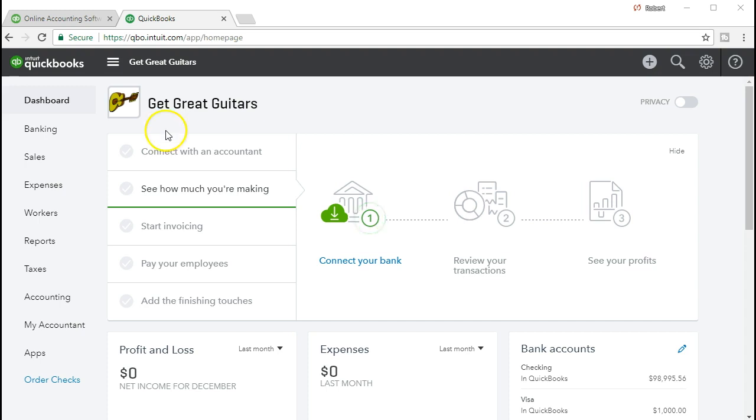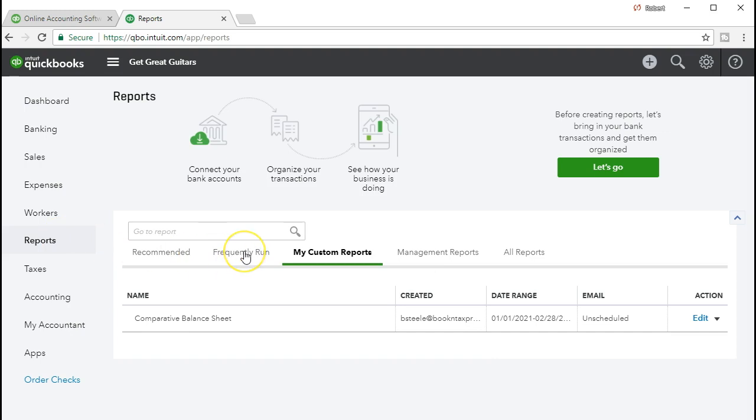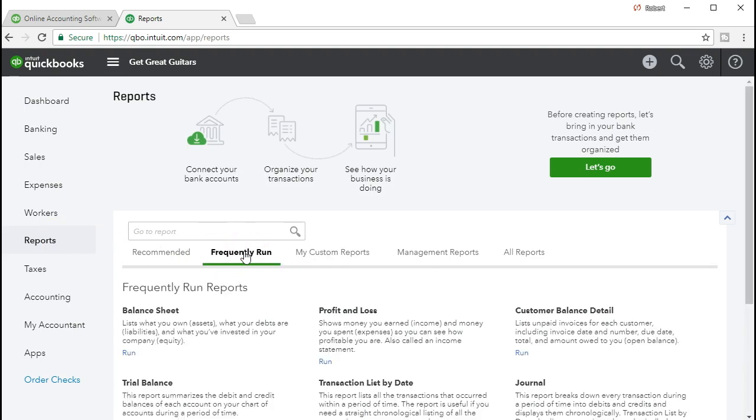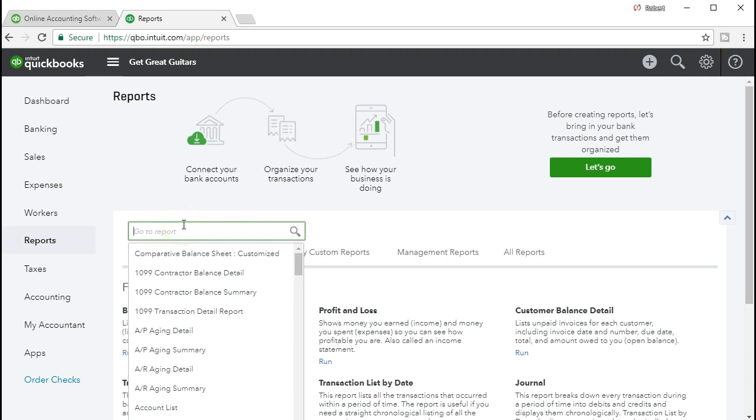To do that, we're going to go down to the reports on the left side. And if we're in the frequent reports, it will probably be there as the profit and loss. It's going to be one of the major reports, one of the financial statement reports. It's also known as the income statement when we look at financial accounting. So it's really important, by the way, to know that difference.